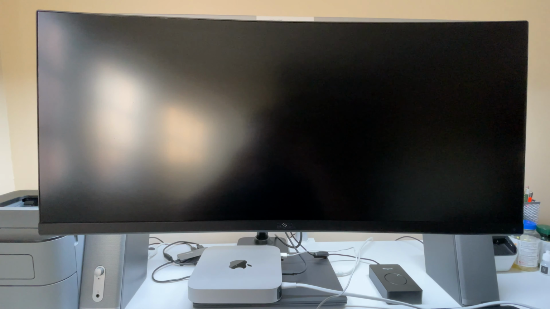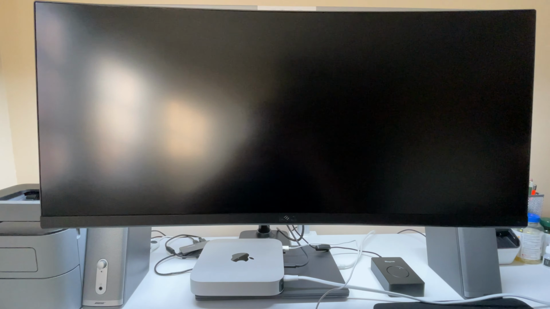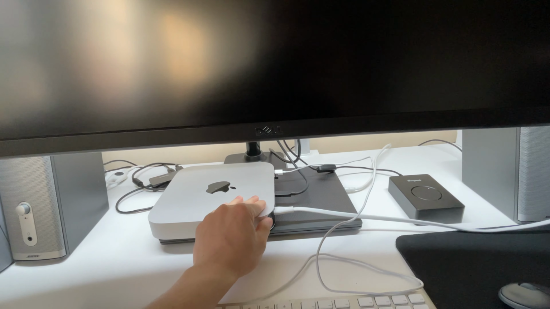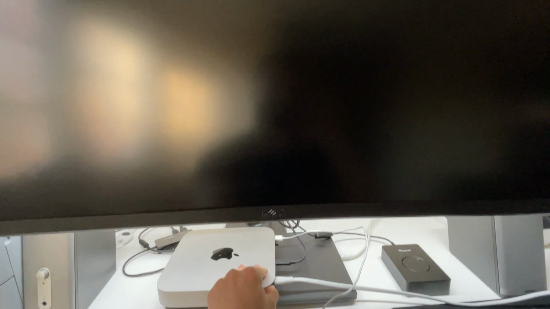What's going on, guys? Today, this is a quick video showing you how to get into recovery mode on your M1 based Mac. So what we're going to do is press the power button and hold it down. Do not let go of that power button. Even after you hear that chime, keep holding down on the power button. And then shortly, we should see the Apple screen load. Again, keep pressing and holding on that power button, guys.